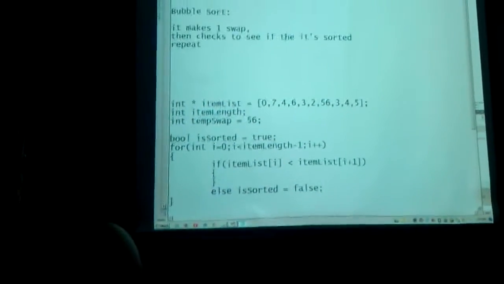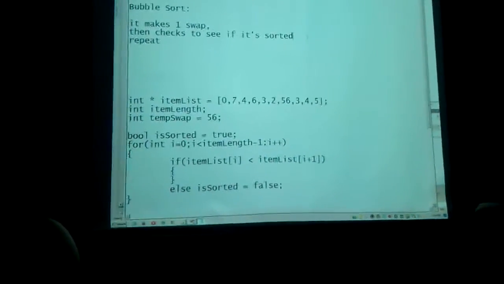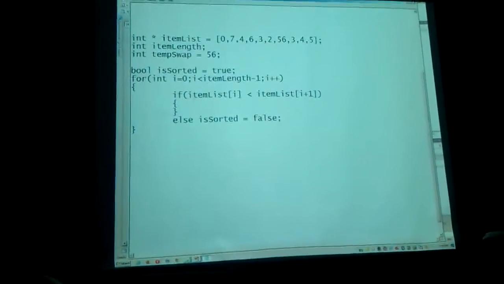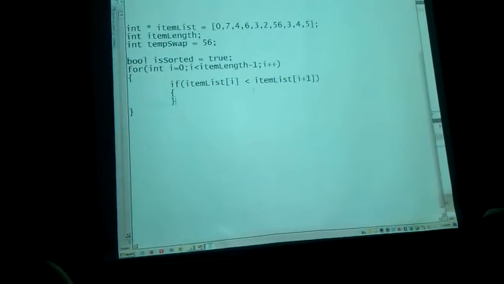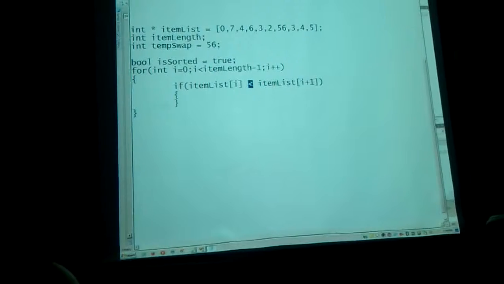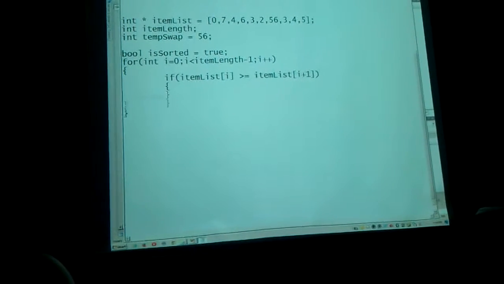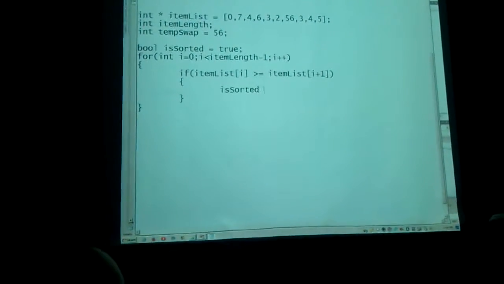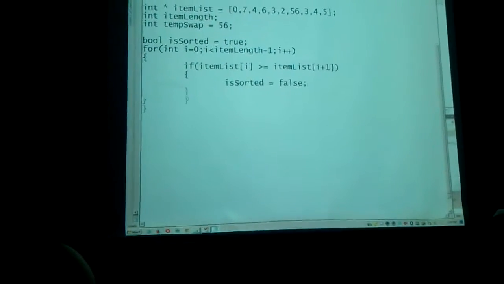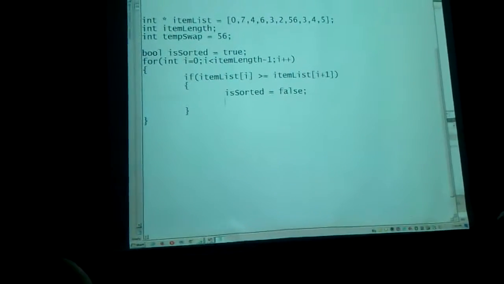Then check to see if it's sorted. We can combine this. We can say, if the guy to the left is less than you, cool beans. But if the guy's greater than or equal to, we should do two things. One, if you're not sorted, set is sorted to false. And while we're at it, let's swap these two guys, because these are the two guys who are out of order.